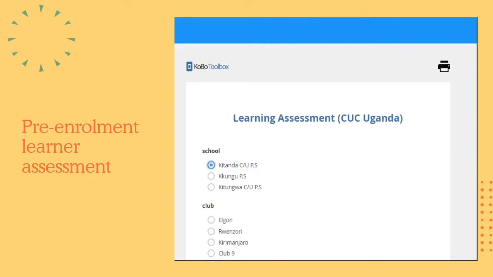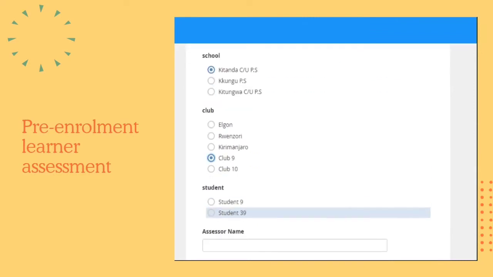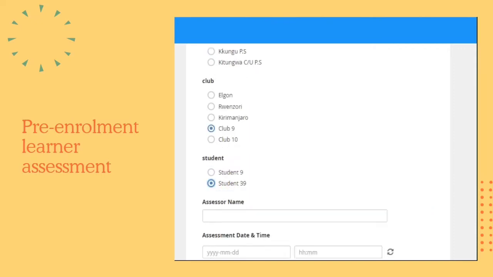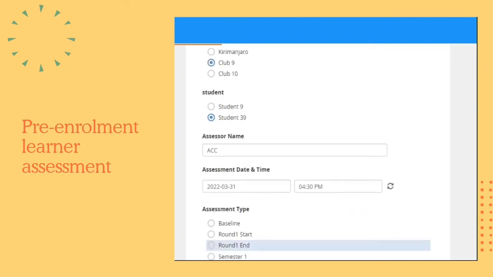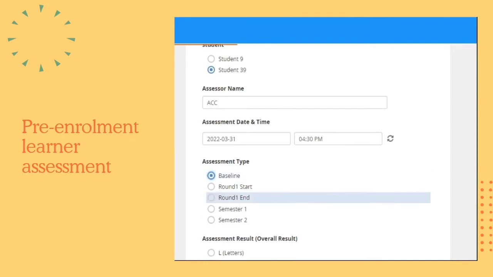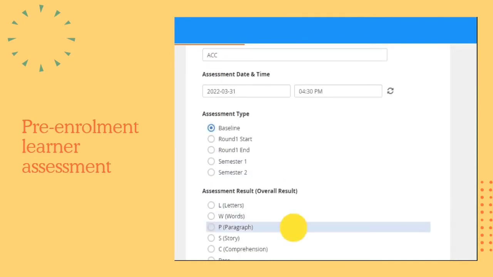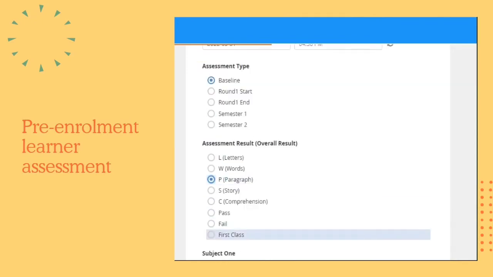The pre-enrollment information is filled in digitally in standard forms that capture profile details of learners and their reading results. Once the assessment details are entered and completed, the data is transferred to the Waliku database. This demo video shows how the form is filled, completed, and then submitted to the Waliku database.